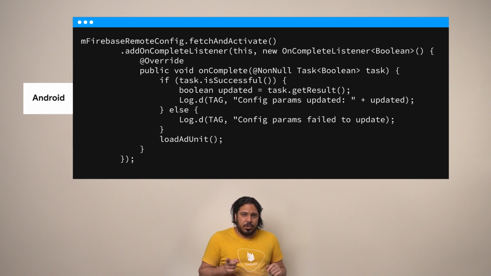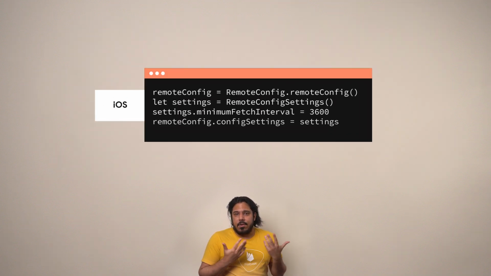We'll get back to that function in a moment. The code to do this on iOS looks very similar. First, we retrieve the remote config instance, then create our remote config settings object to set the minimum fetch interval, and finally set the whole RC settings object back to our remote config instance.